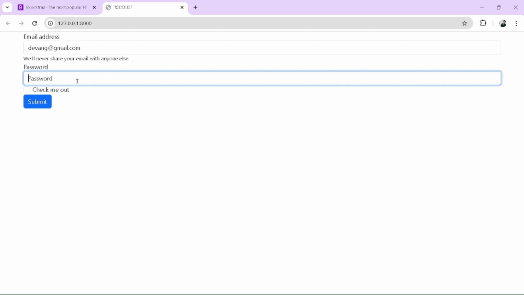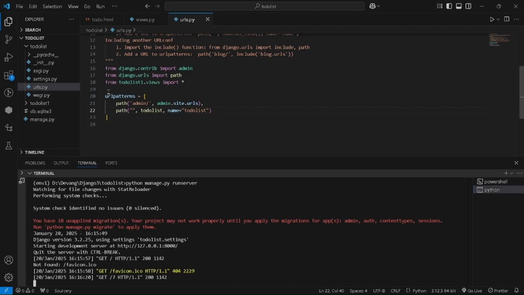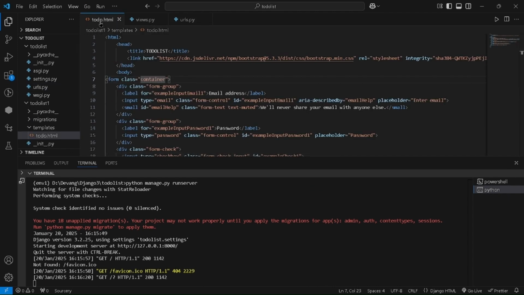In the next part, we will change this form into our to-do list UI, add the other functionalities and work with the backend also, meaning we'll work on how to create models and all. Stay tuned for part 2.